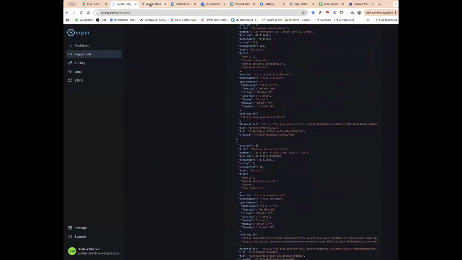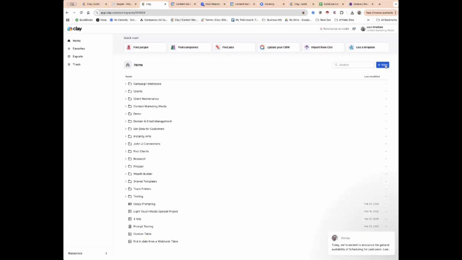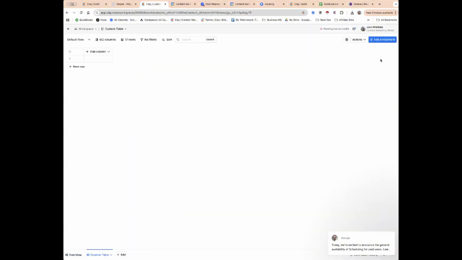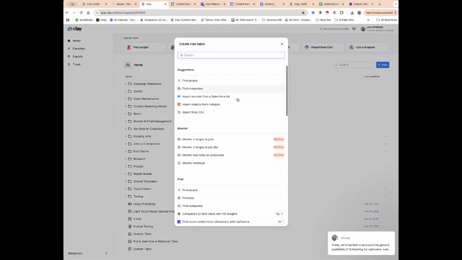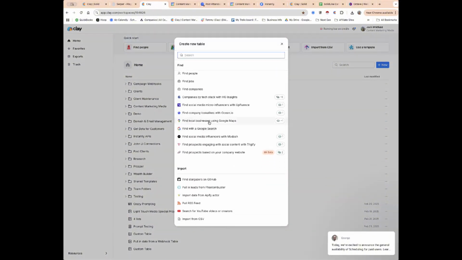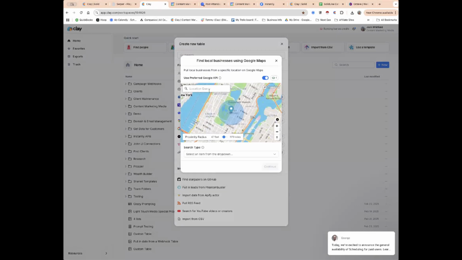And then the next thing you can do is, let me go into Clay. Do you have Clay yet? Yeah, last month when we talked, you went and got it. This is something you can go play with right now. This is super easy. I'll create a blank table, and actually it's easier to do this before you create a blank table: say new table, and then find local businesses using Google Maps. Okay, I'm going to write that down.